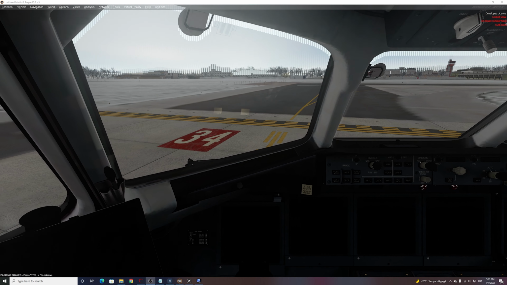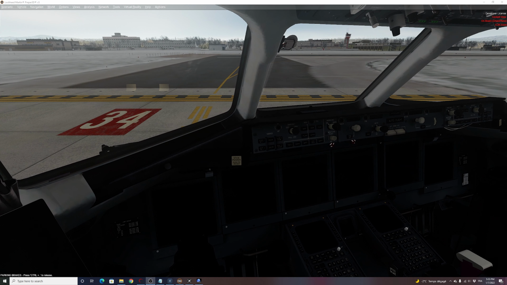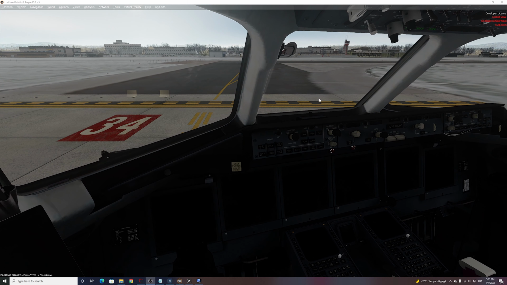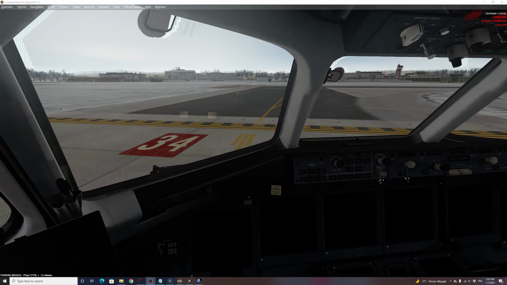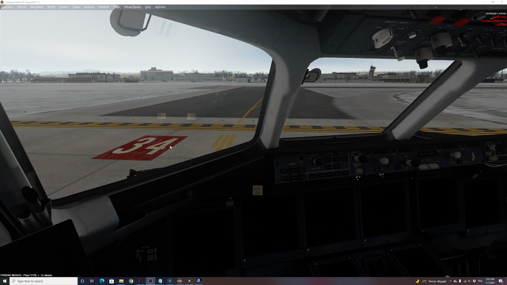So if you don't know FSiPanel, this is a quick tutorial. We just loaded the aircraft, so the only thing you have to do is load your aircraft at your desired position where you want to fly. Now I'm planning to do some flying out of Zurich, so I just load the aircraft anywhere in Zurich.